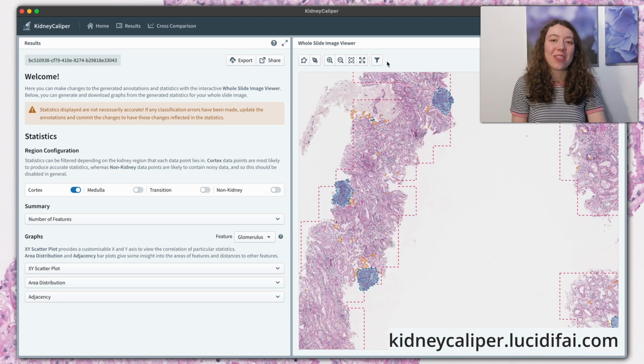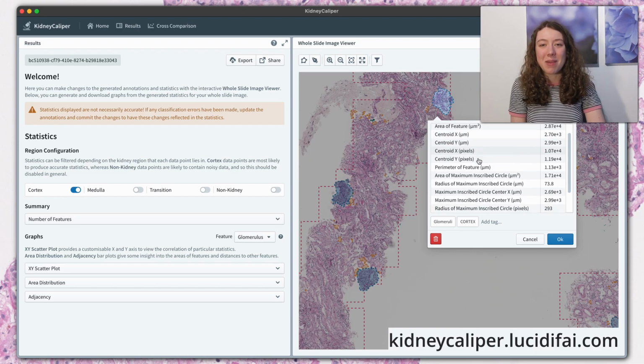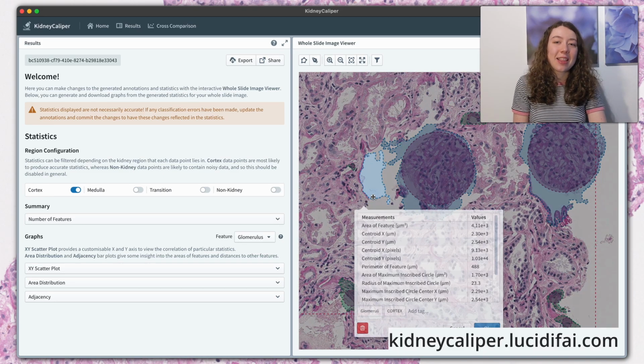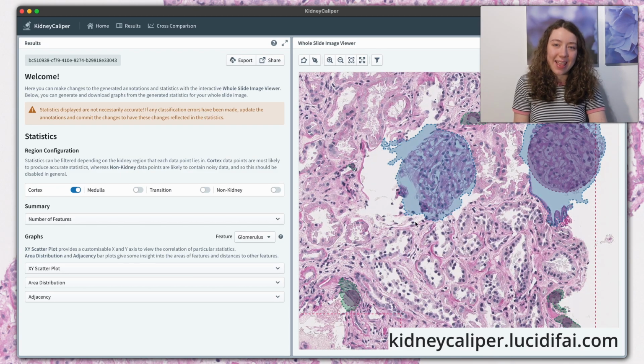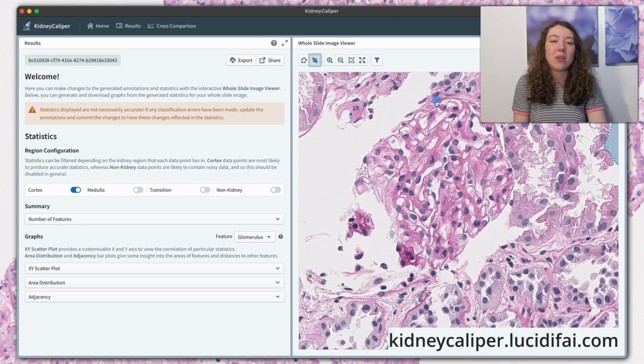Clicking on an annotation displays the measurements that have been generated for it. For example, the dimensions and computed area for each annotation. Inaccurate annotations, like these two glomeruli annotations here, can be deleted, and new annotations can be created using either the polygon or freehand drawing tools.